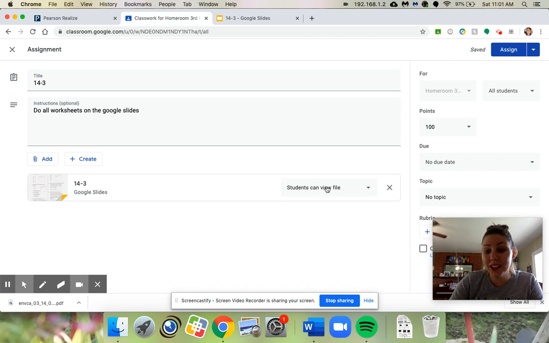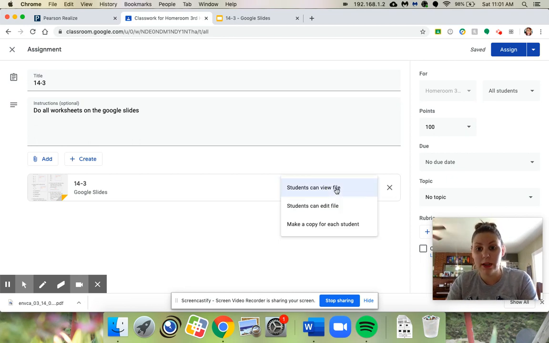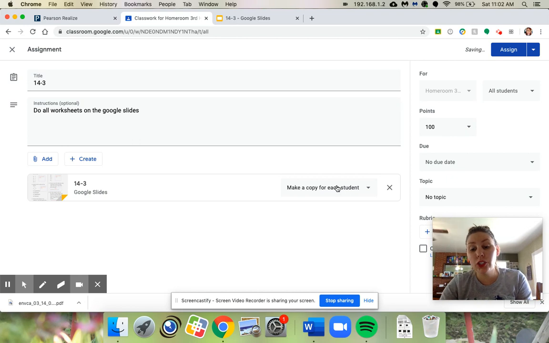Now, after that, I need to change this because otherwise this isn't any better than the Pearson worksheets because they can only view the file. They can't manipulate it. And I don't want that they can edit it because that means they can all see what every single kid edits. You want to make a copy for each student. That way, each student will get their own copy and they can submit it.